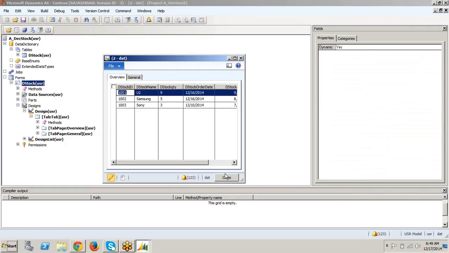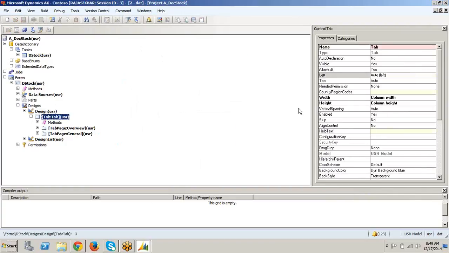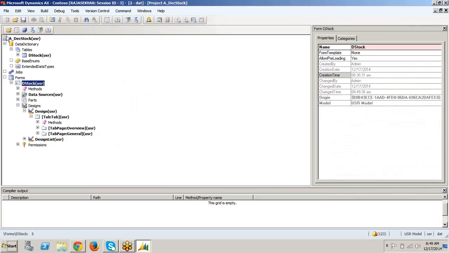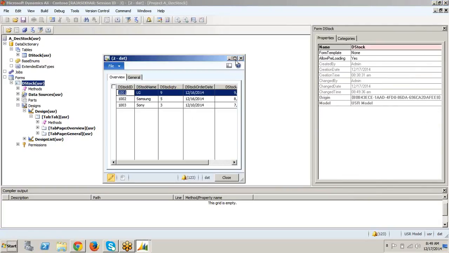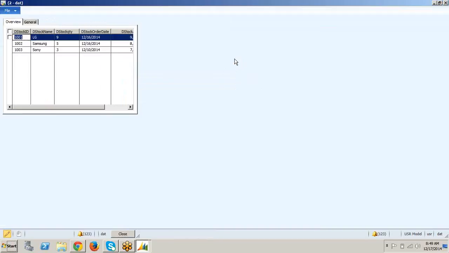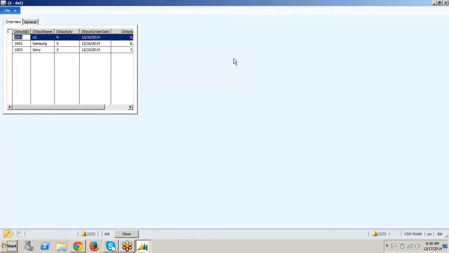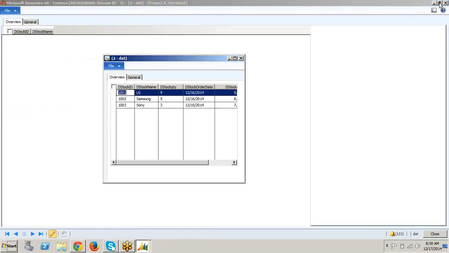Okay, in the design and in the tab container we have made the column width and column height properties. Now if you open the form, you can see the maximize button. If you click on the maximize button, the form will be maximized, but the grid is still in the same size.